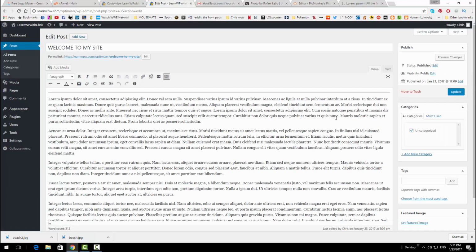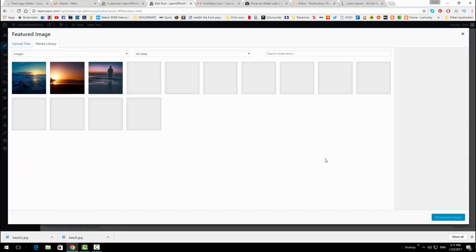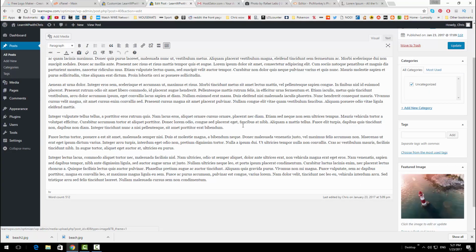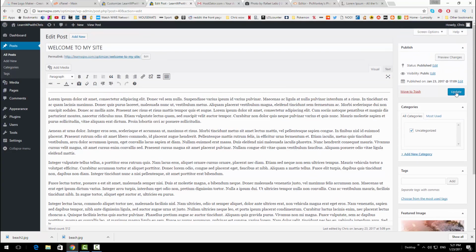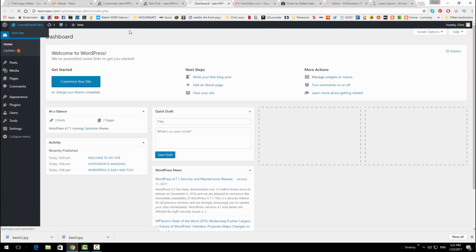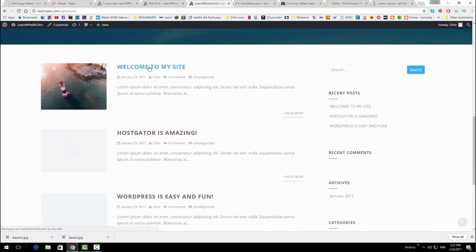So if we go back here, and if you go to the bottom right, it's called Set Featured Image. So click on that. Once you've picked the image you want to use for that post, just click it, Set Featured Image. And there you go. And if you click Update, visit the site. And if you scroll down, we have it. So our posts are here. We have a featured image for them. But we are going to do a bit more work on this as well.